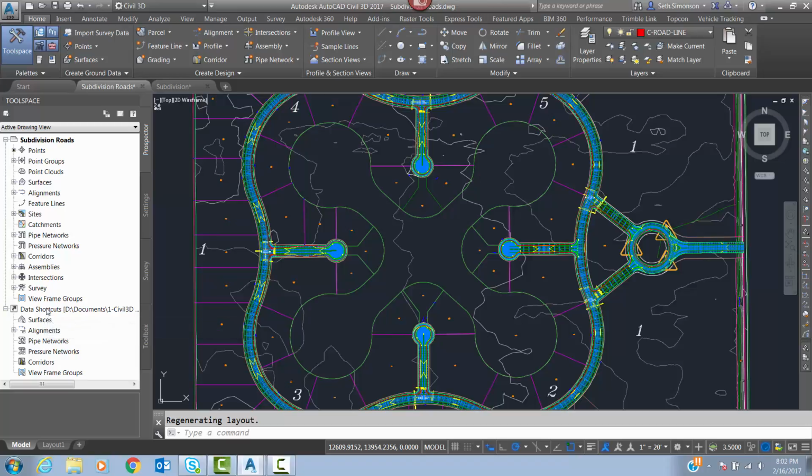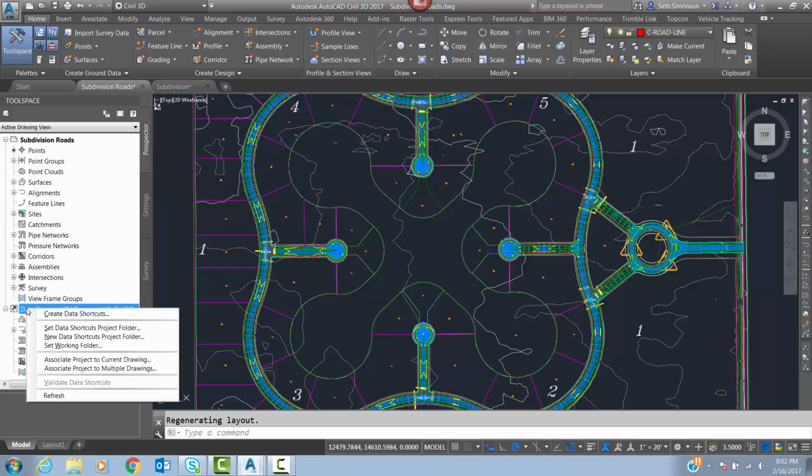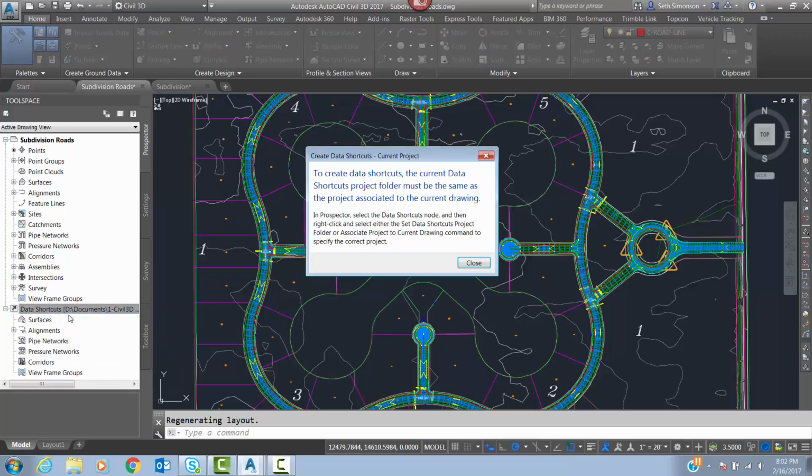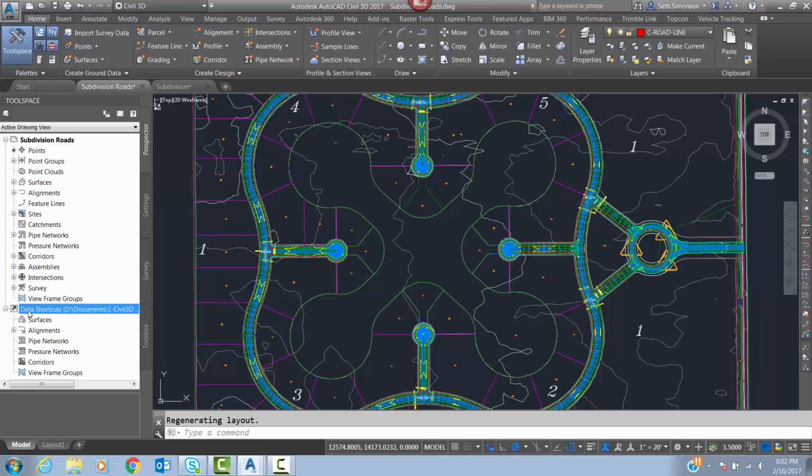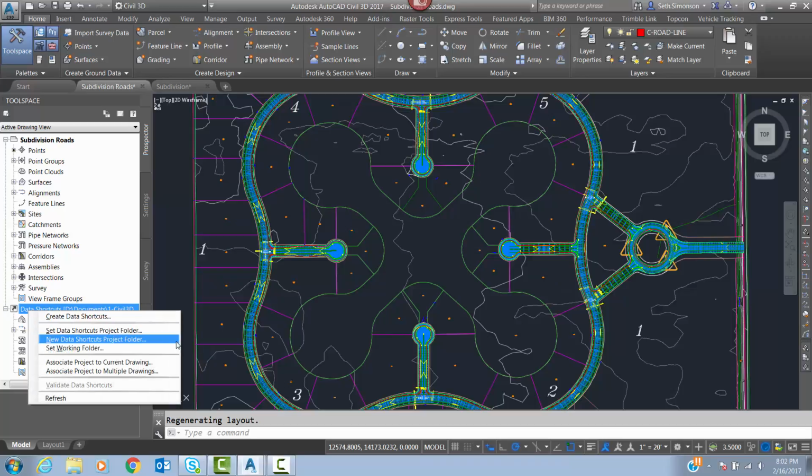Now the next thing we need to do is create shortcuts for the road surface as well as my alignments along my center line. So I right click again on data shortcuts and I'm going to do create data shortcuts. Now if you get this error, it says to create data shortcuts, the current data shortcuts project folder must be the same as the project associated to the current drawing. If it says that, just close out there, go back here, right click on your data shortcuts, and associate the project to the current drawing.